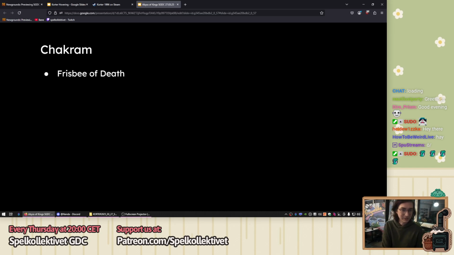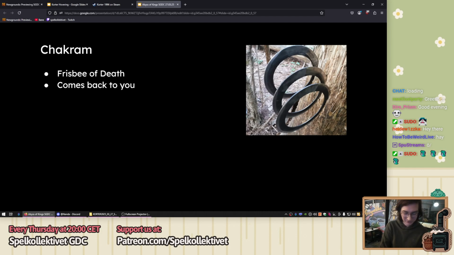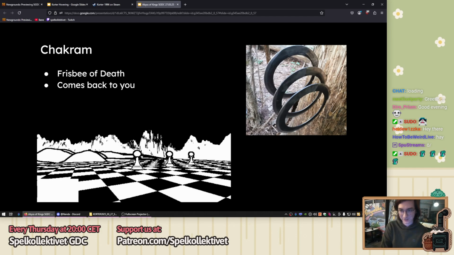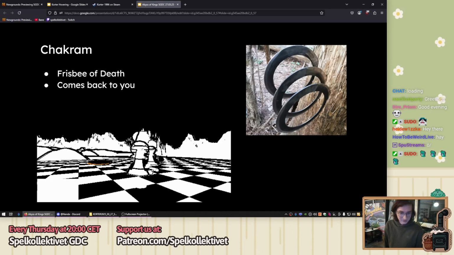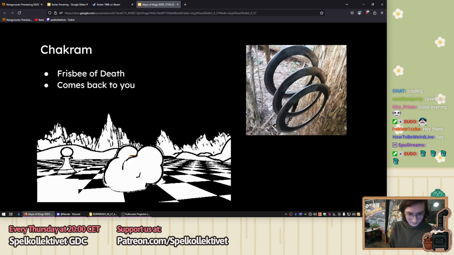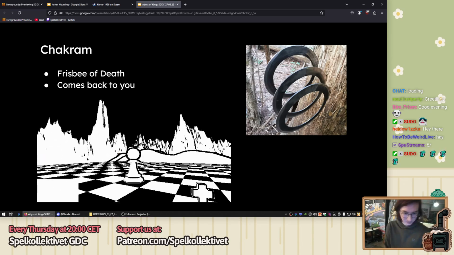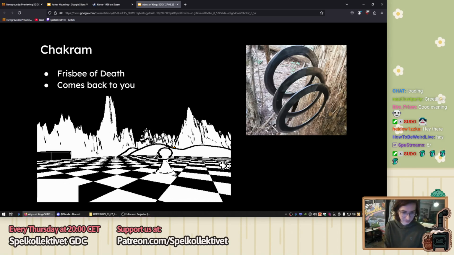Then I'm trying to add a chakram, which is a bladed ring weapon. I think it's Indian. And it comes back to you, which is kind of a more magical thingy I'm throwing in there. This is what it looks like, and this is what it looks like in the game right now. See, when it comes back, you can still cause damage and stuff.